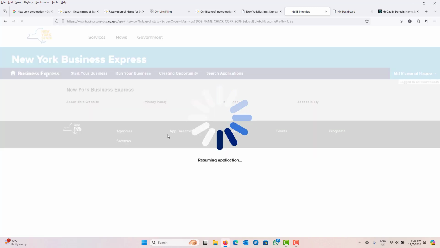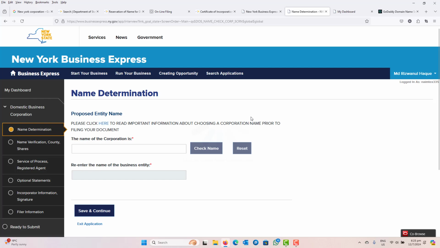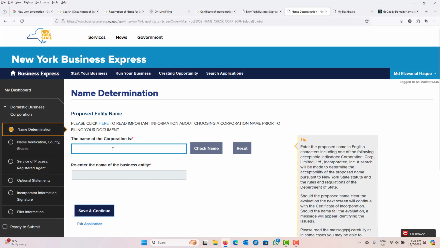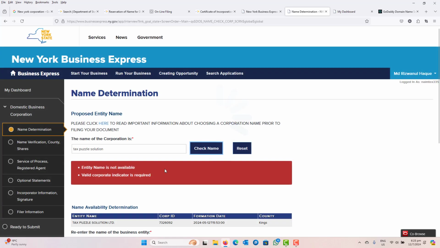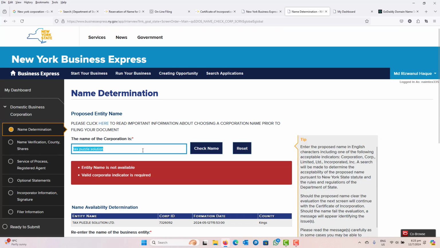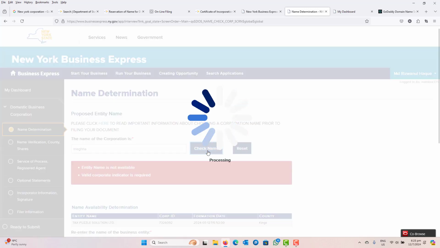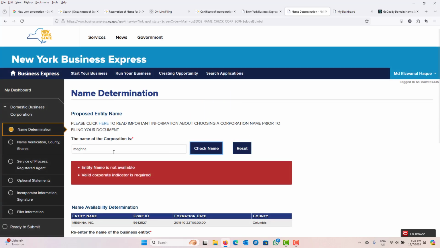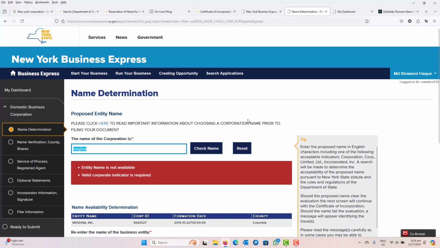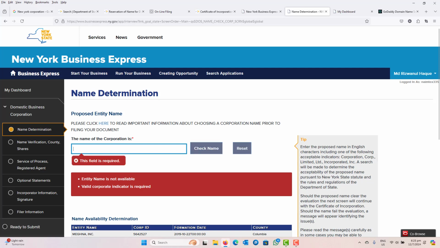Okay, click on here, apply as an owner, then search name. Suppose my company name has already been taken. So click on name, check name, the name is already taken. So I will click on Meghna, M-E-G-H. Check name, whether this name is taken or not. Meghna is taken and the name is not available.